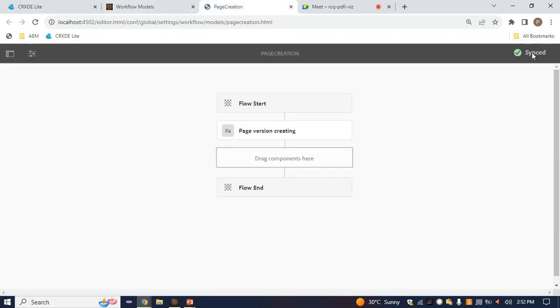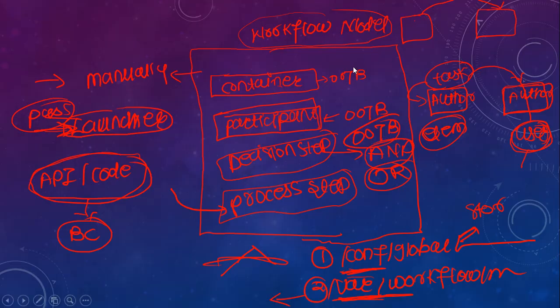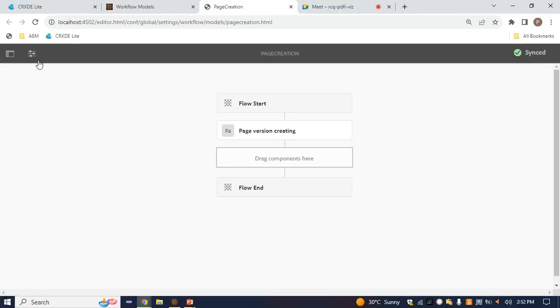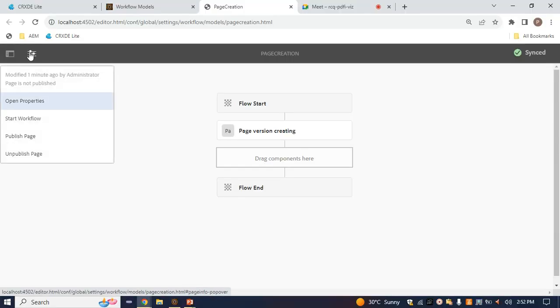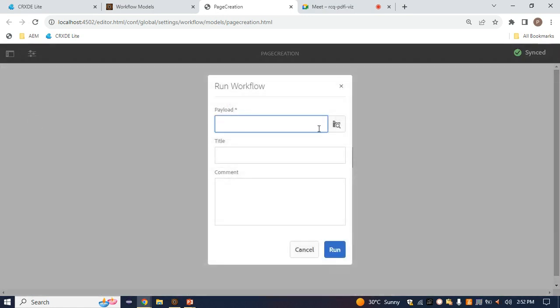Now, first step, we'll discuss how we can trigger our workflow. We have created a workflow and we have three ways of triggering a workflow: manually, launcher, and the API and the code. First, we'll see the manual way. Come over here, and here we have options, page information. You click on start workflow and start the workflow.